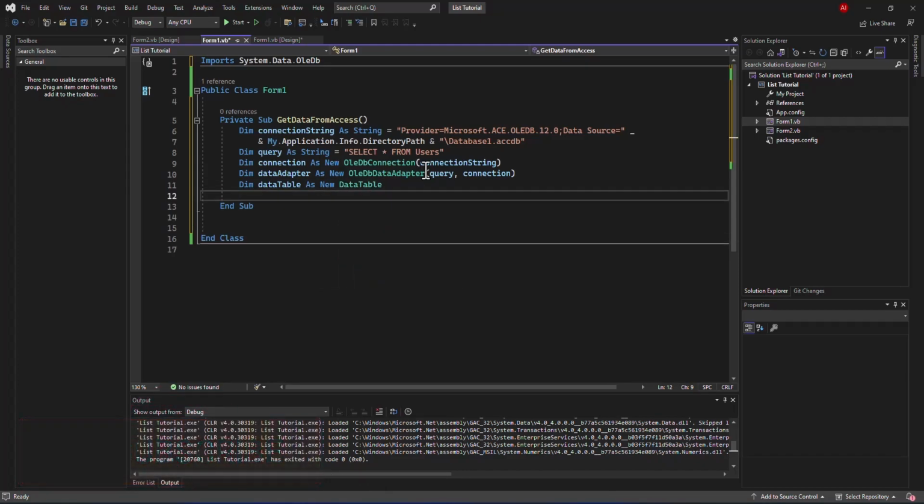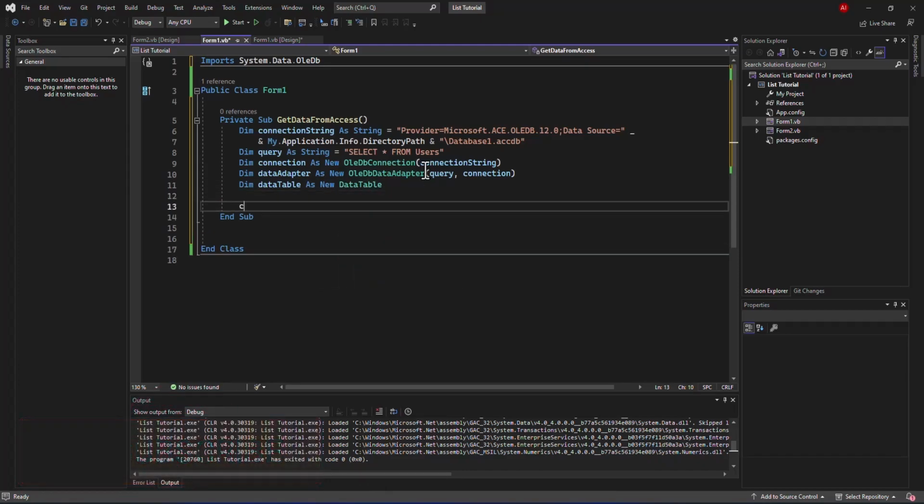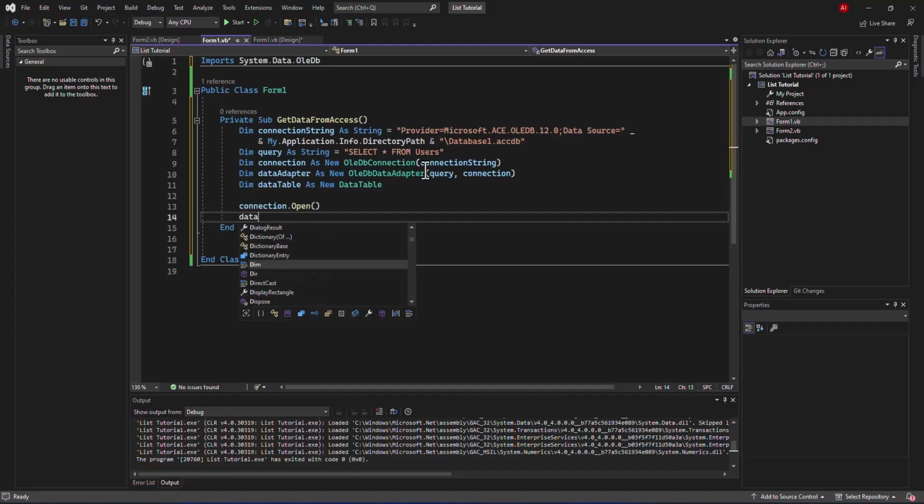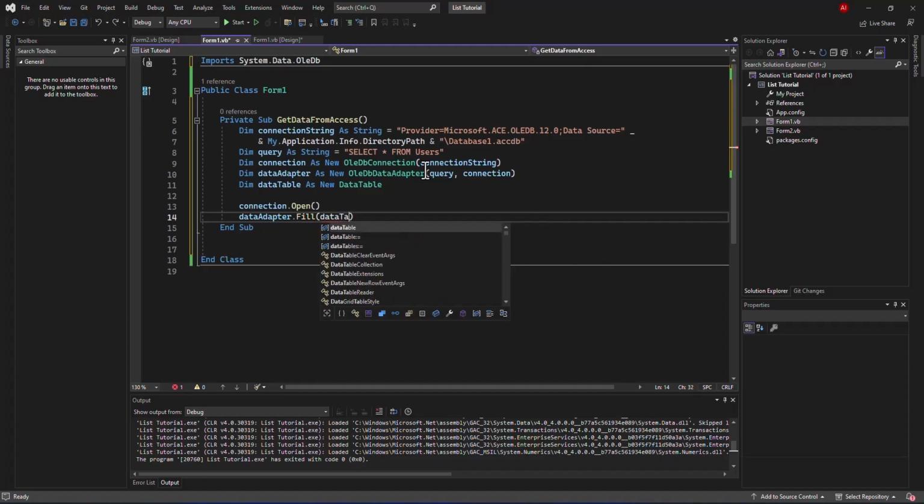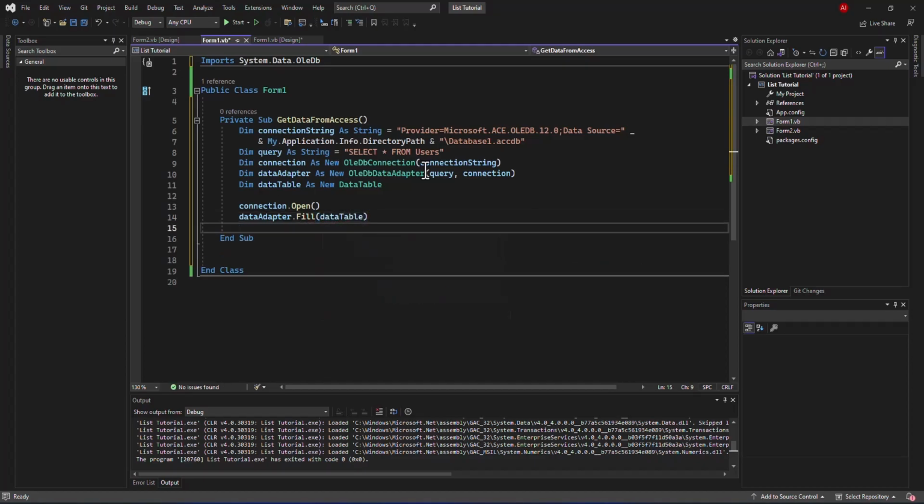Exactly, just like this. Now let's open the connection and let's set the data adapter to fill the data table. Exactly. Now let's close the connection after we've gotten the data from the database.